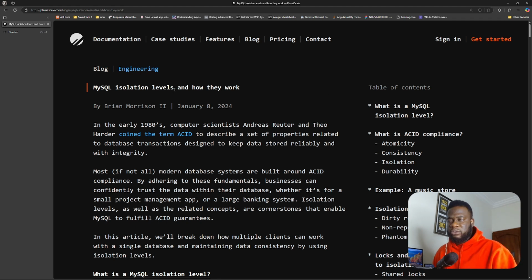MySQL isolation levels and how they work, right? So in the early 1980s, computer scientist Andreas Reuter, I hope I had the name right, and a few others coined the term ACID. I never knew that ACID was coined by scientists, right? They coined the term ACID to describe a set of properties related to database transactions designed to keep data stored reliably and with integrity.